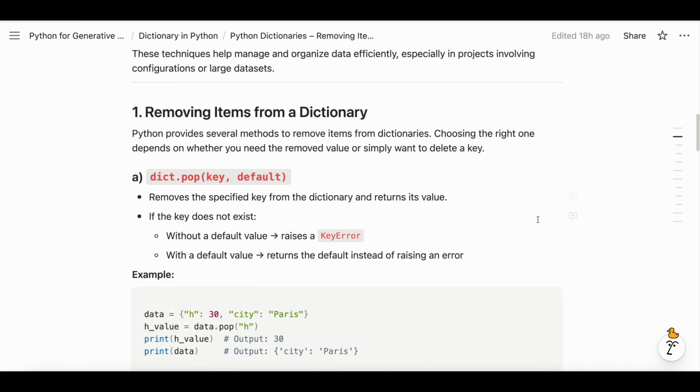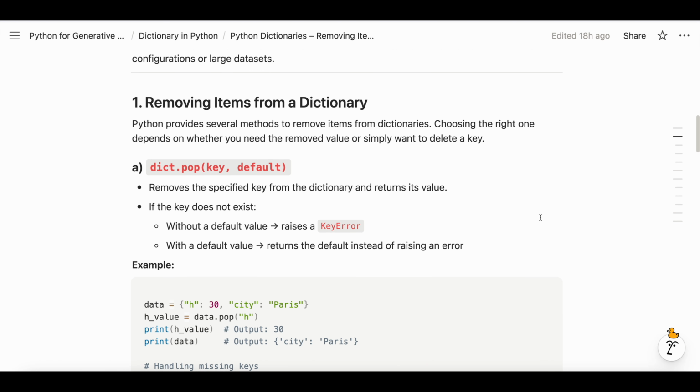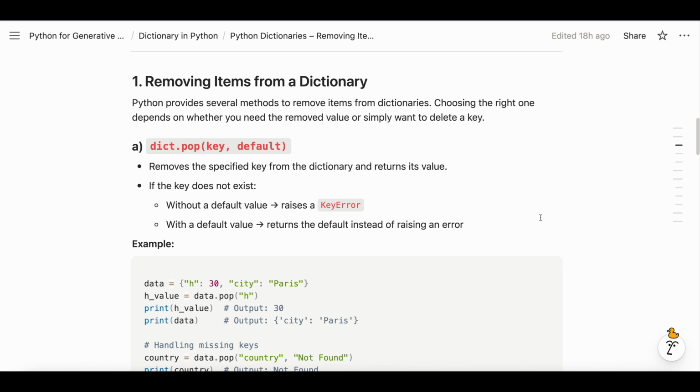Let's start with the first topic, removing items from a dictionary. Python provides several methods to remove items from dictionaries. Choosing the right one depends on whether you need the removed value or simply want to delete a key.